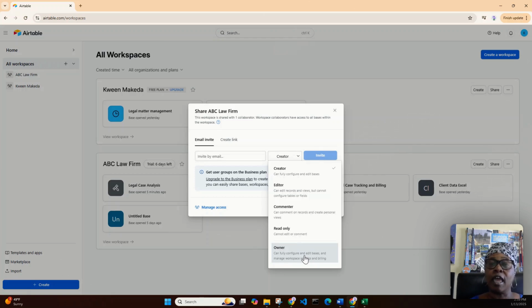Okay. And again, as you're going through and you want to collaborate with your team, determine one, what information you want to share with them for this workspace, and what type of permissions you want them to have.